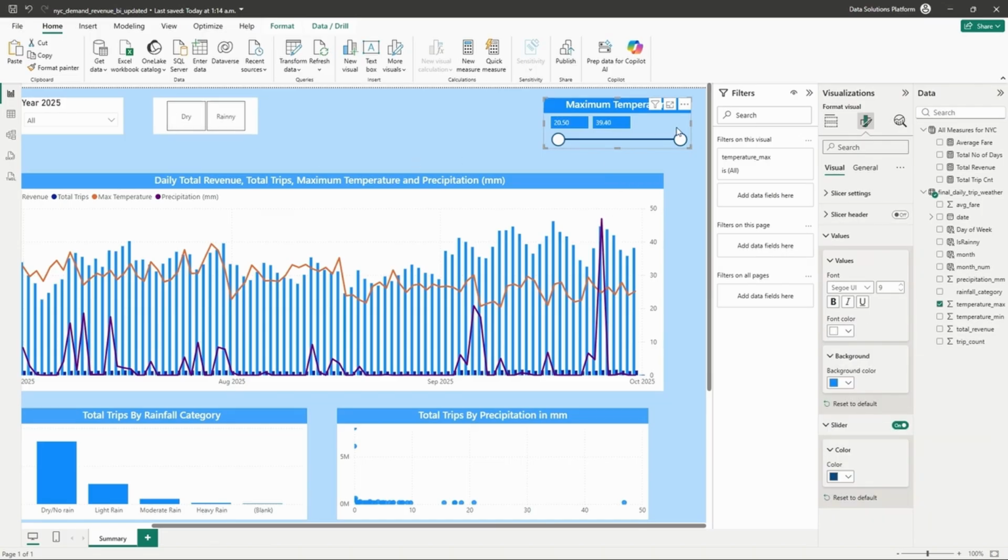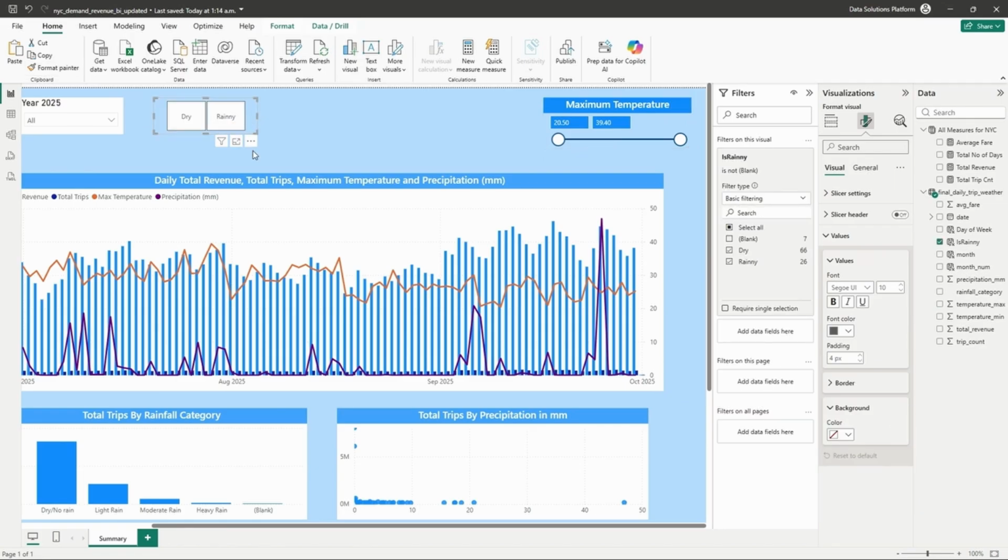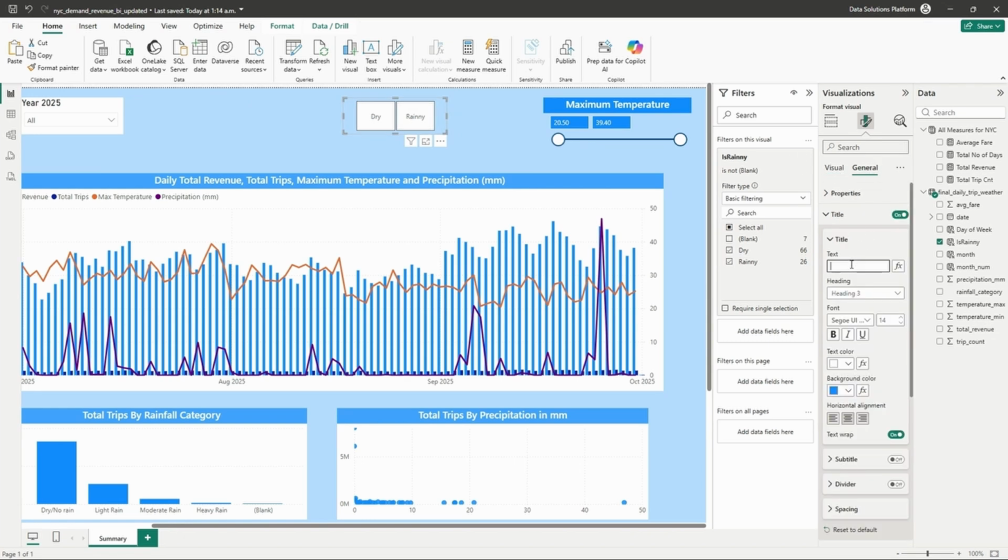So I'm just going to replicate that to the other filters I have here. I'm going to click on this, select format painter, and then select this. Right, so voila, that's it. This doesn't have a header, so I'm going to add a title to it. We're going to call this rainfall category. Alright, so it's looking great. We can leave it as it is, and also we just replicate that here as well.